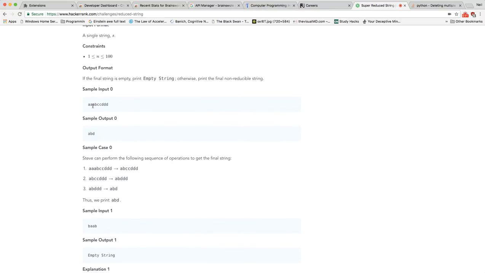Like, if you have the input string A, B, C, C, D, D, D, at first there's repeating A's here, so you take out both those A's when they're repeating. Then you take this and redo it, and then you can see C's are next to each other, so the C's are removed, and the D's are next to each other, and the D's are removed.